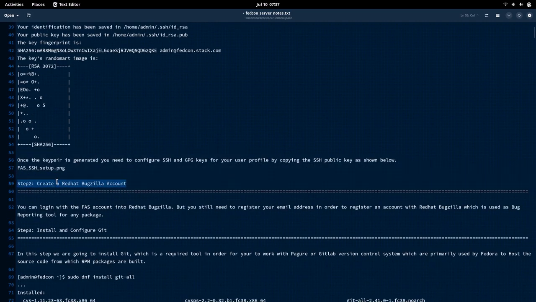Coming to our next step, it is creating a Red Hat Bugzilla account. In order to package and build a package related to the Fedora operating system, we need to have the Red Hat Bugzilla account. Red Hat Bugzilla is a portal wherein we can report bugs related to our package. If anybody is using our package in the operating system, they should have a way to report any issues or bugs related to our package. So we need to have our Bugzilla account created and our package in place so that people can report into that account.